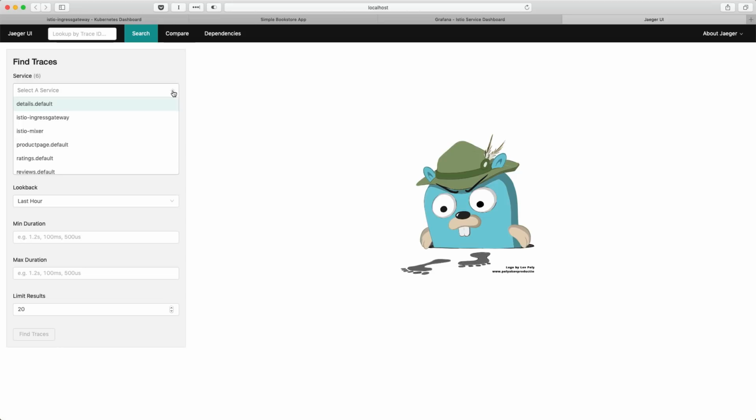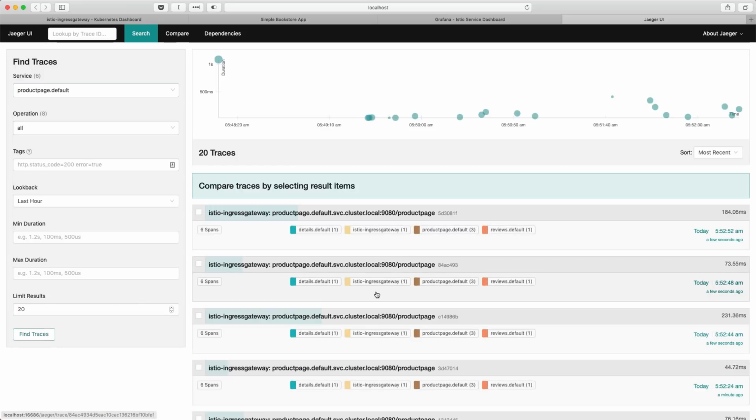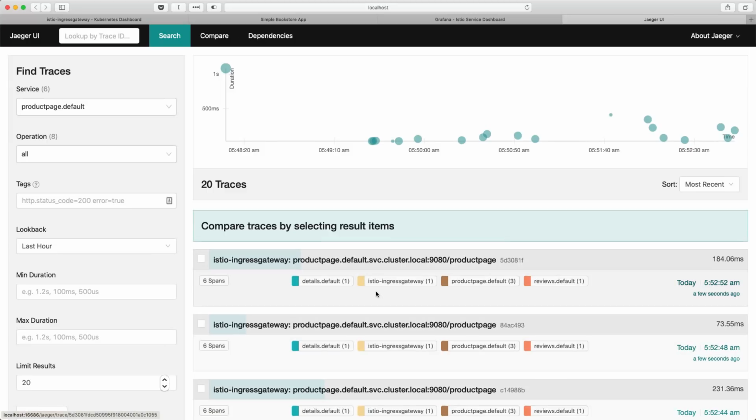So we'll go ahead and select one of the services, for example, product page, since that's the front end. Click on find traces, and there we go. So now it shows pretty useful information. And this is all about the spans and the tracing information. You can visualize the call chain and find out how long it takes for one component to call the other component.